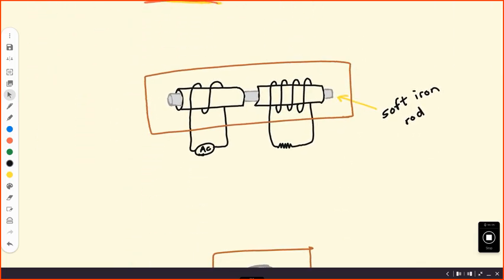Now, of course, this only works when the current is changing. So instead of using direct current and putting the switch on and then switch off and then switch on and switch off, you could use alternating current. So look over here, folks. I have an alternating current source. So the current's going to go one way, stop, and then it's going to go the other way and stop.